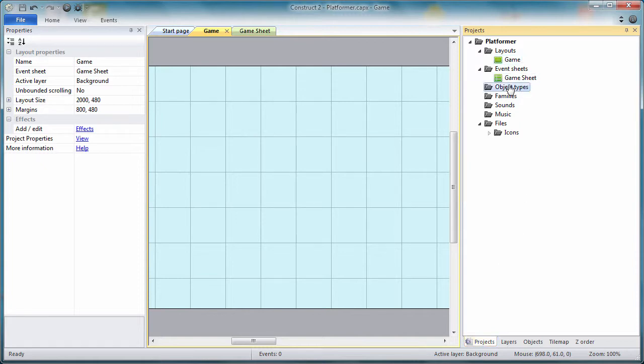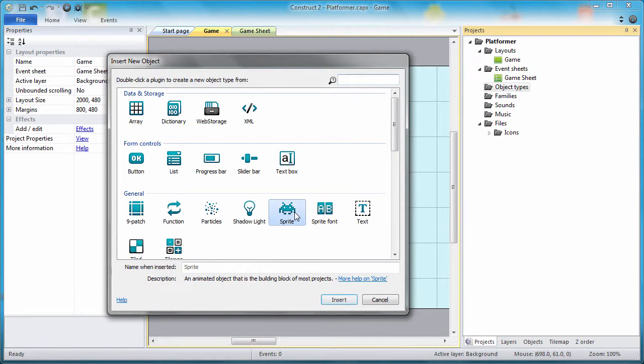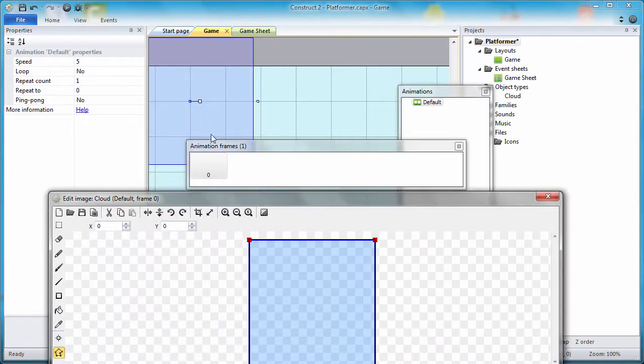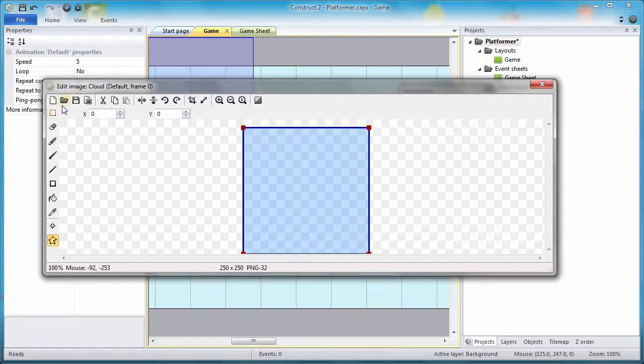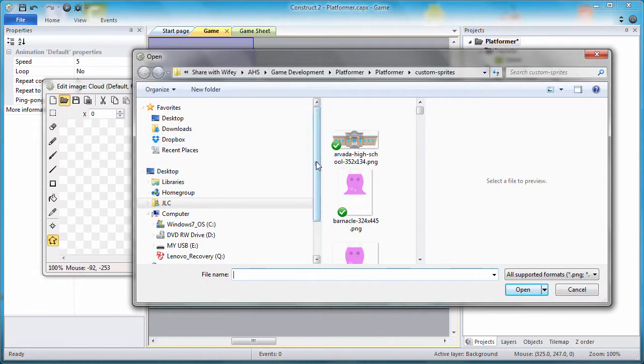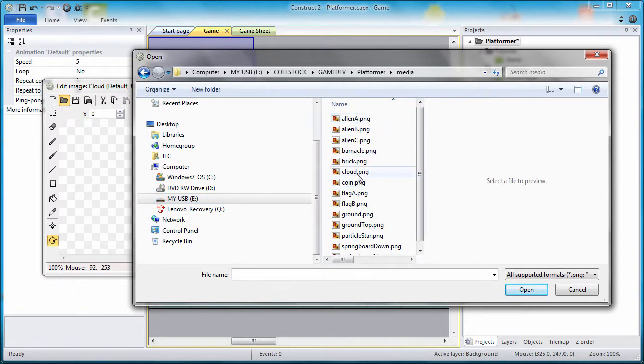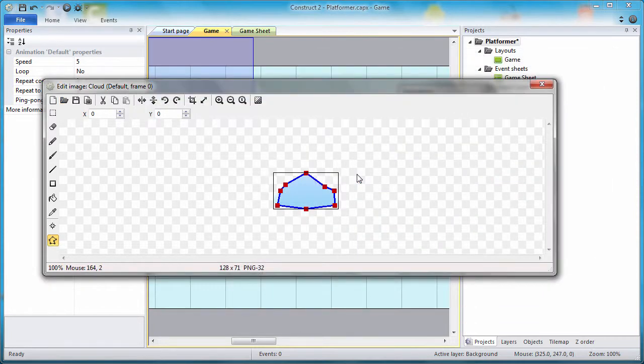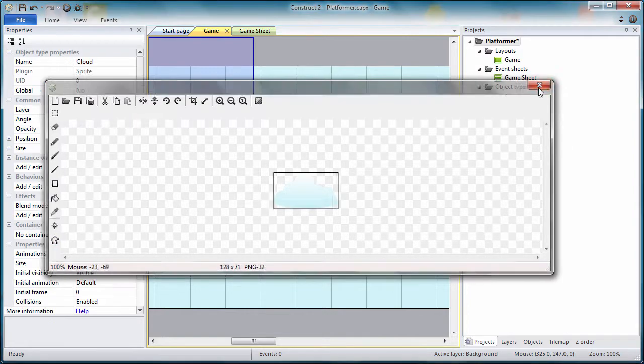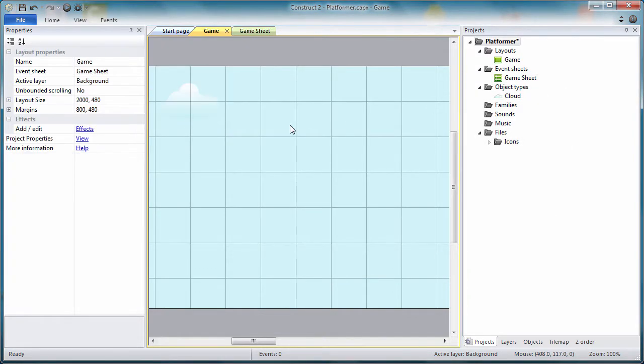And now we're going to finally put something in our game. Right click where it says Object Types, Insert, New Object, choose Sprite, and the name when inserted will be Cloud with a capital C. Click somewhere on the layout with the crosshair, open up the folder, and navigate to the Colstock Game Dev Platformer Media Directory and choose lowercase cloud.png. That is the sprite that we're using for our cloud. Close that, and there you are. You have a cloud on your background layout.